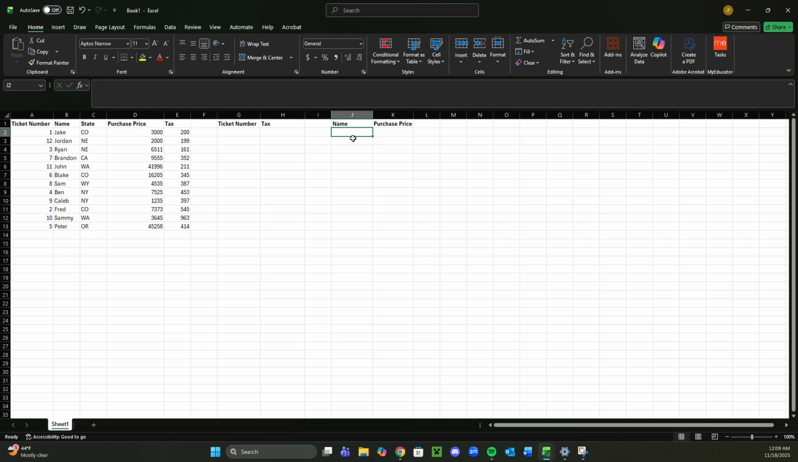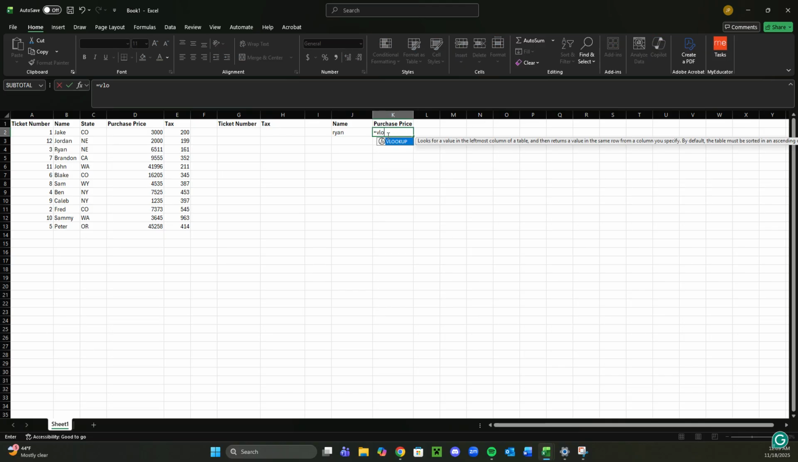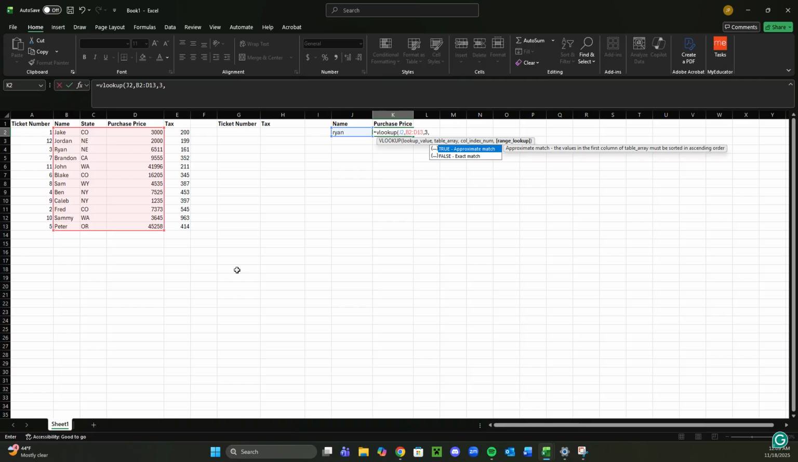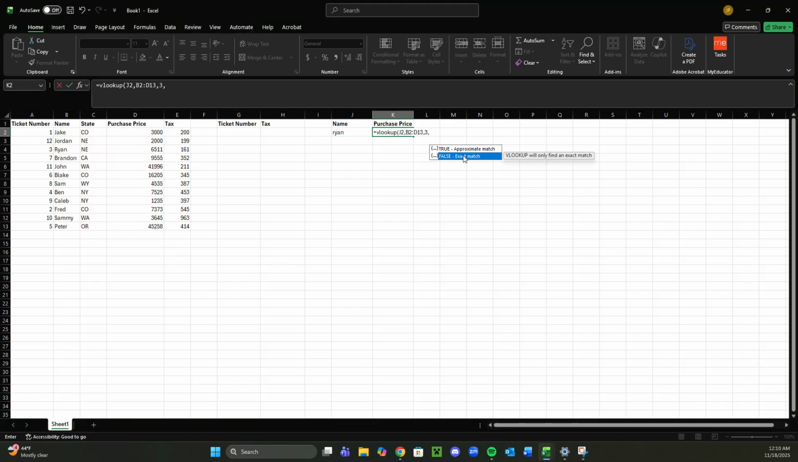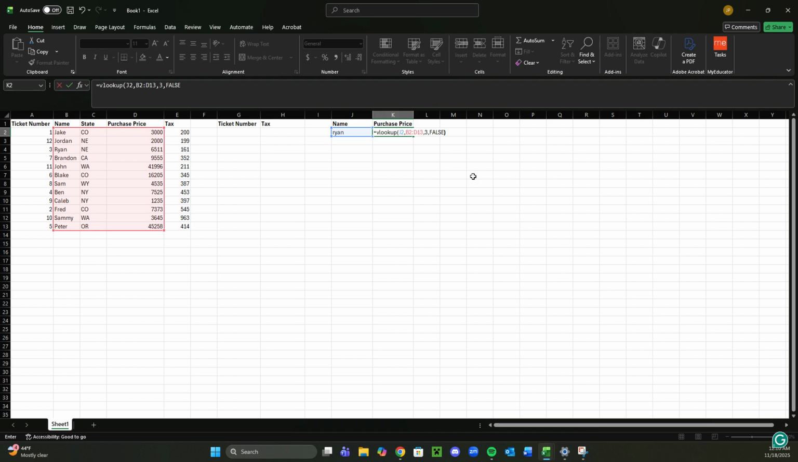And so just to dive right into an example, let's say you are looking for a name and then the corresponding purchase price. For this example, let's just do Ryan, and let's say you're doing your VLOOKUP. Just do equal VLOOKUP and then your VLOOKUP value, comma, your table array, which has your name and your purchase price, comma, index number 3, and then false for an exact match. Then you just close the parentheses and you get this annoying N/A.